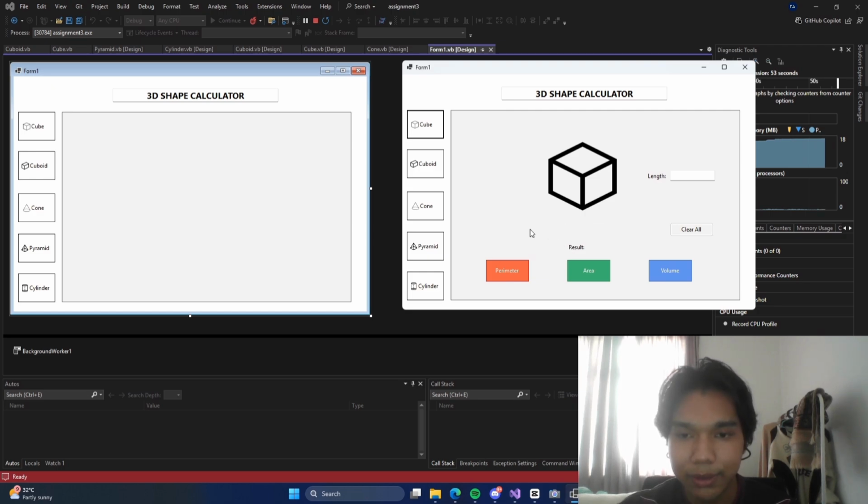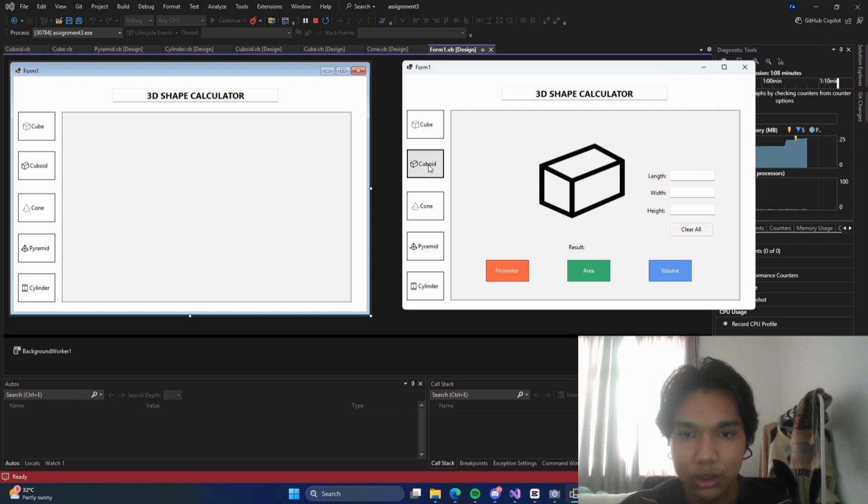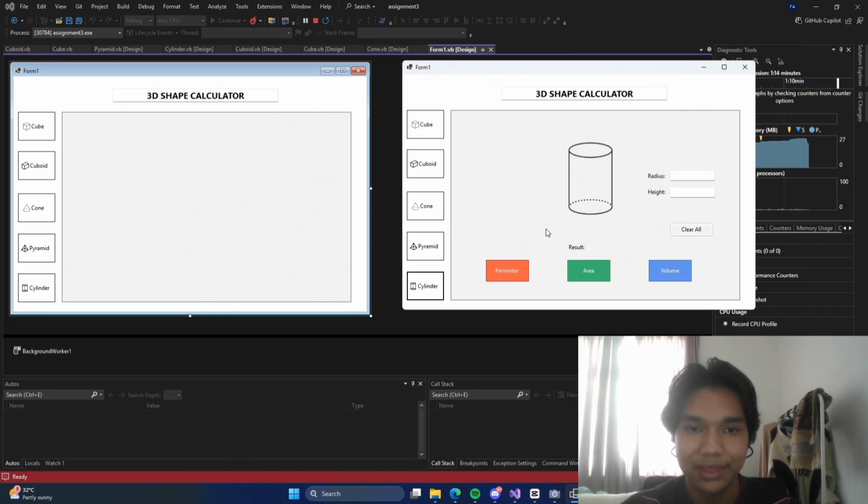But this part my friend is going to explain and present to you guys, so I'll let them do it. There's length for inputs and clear all if you want to start a new one. We also have cuboid, cone, pyramid and cylinder. And that's all from me. Thank you.